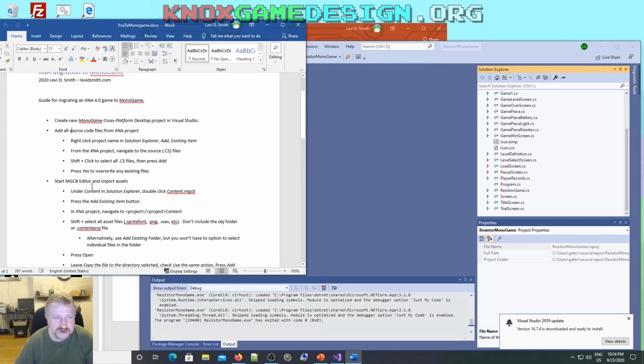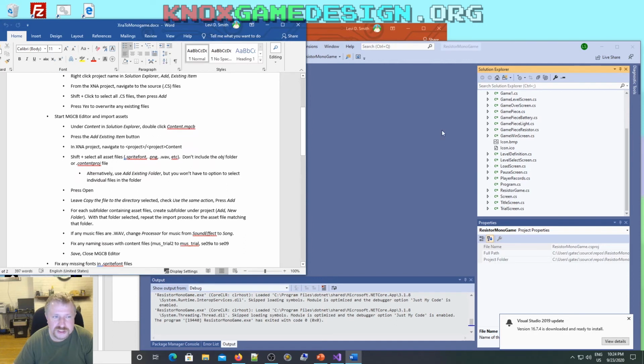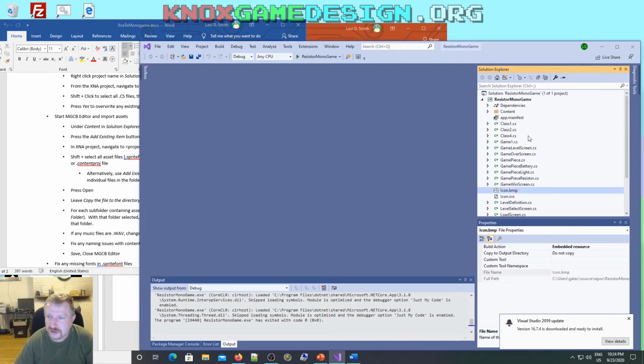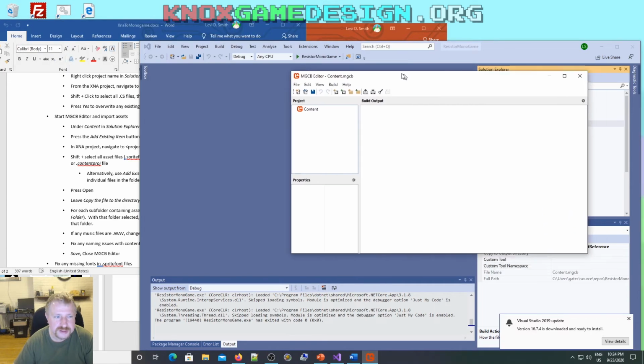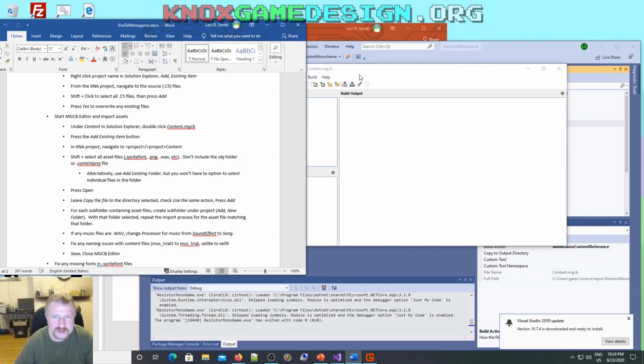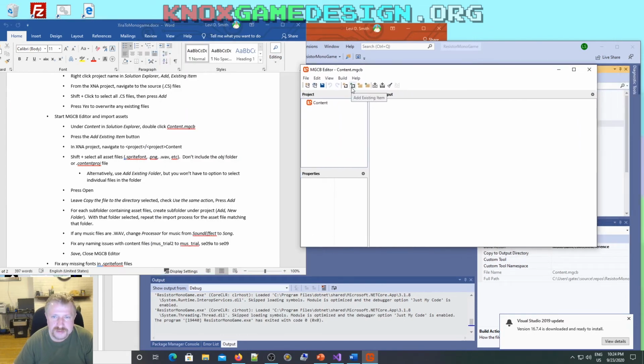We clicked overwrite. So now we want to start the MGCB editor. Go expand Content in obj, and double click the Content.mgcb. Then we want to add existing item.